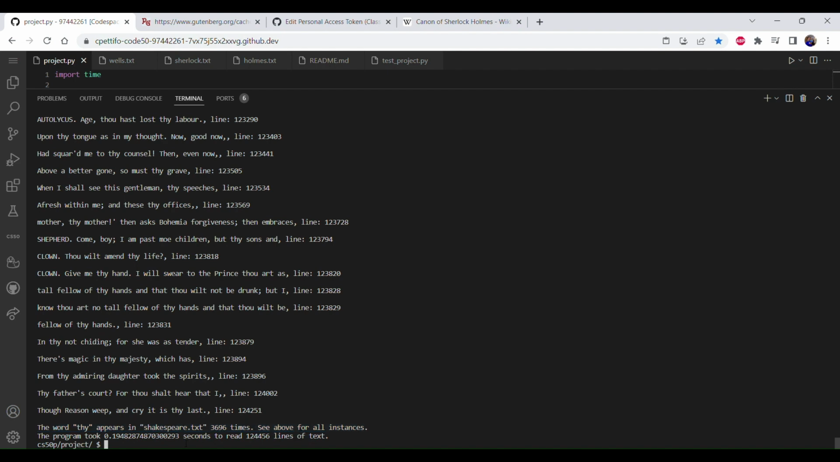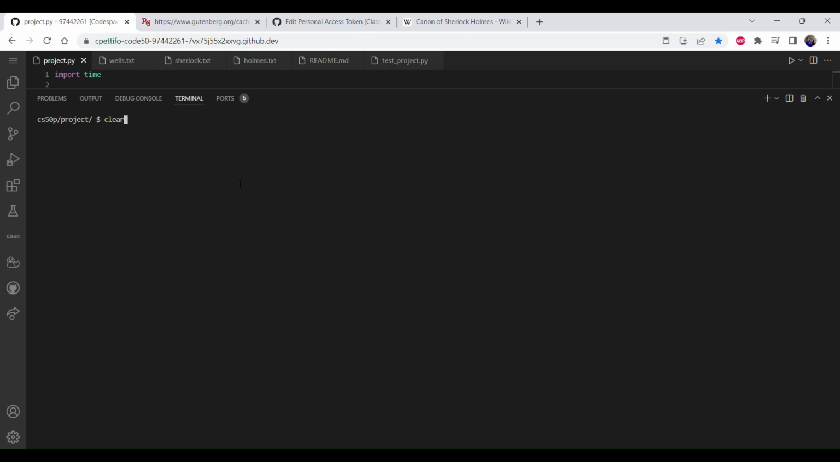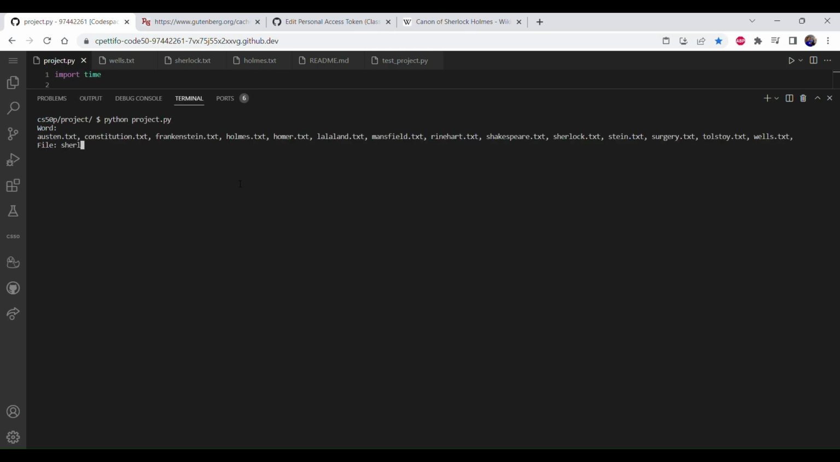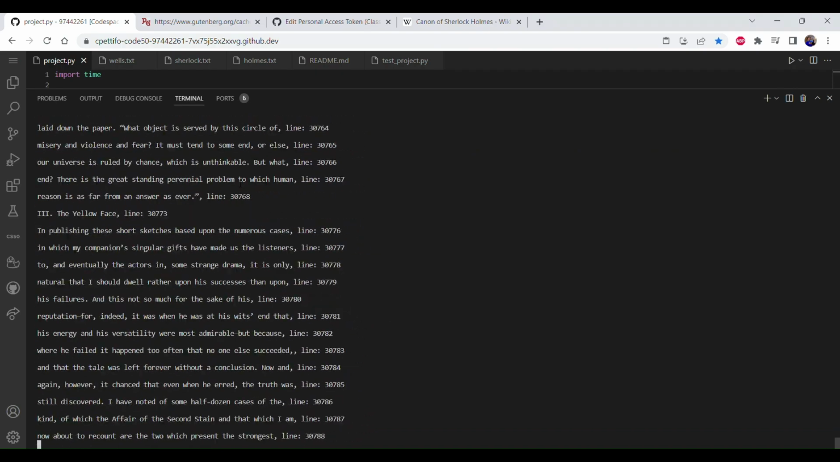I also implemented a timer which initializes when the search begins and stops when reading has completed. The total number of lines read from the text file and the time it took for the program to search and print output is printed at the end. Inputting a single space will print out the entire text.